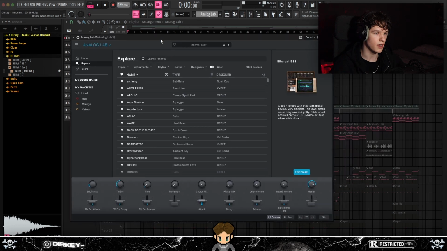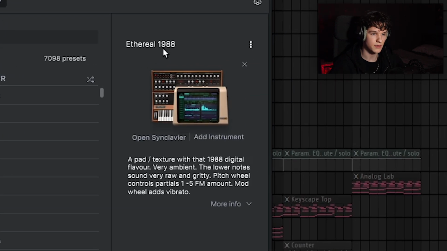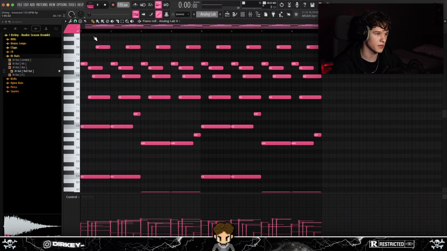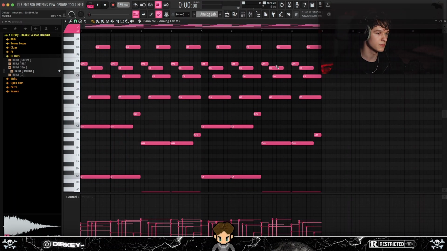So we'll start out in Analog Lab for the main melody right here. I got the Ether preset. I believe it's a stock preset right here. And I'm in C minor. And I'll start out with this melody.